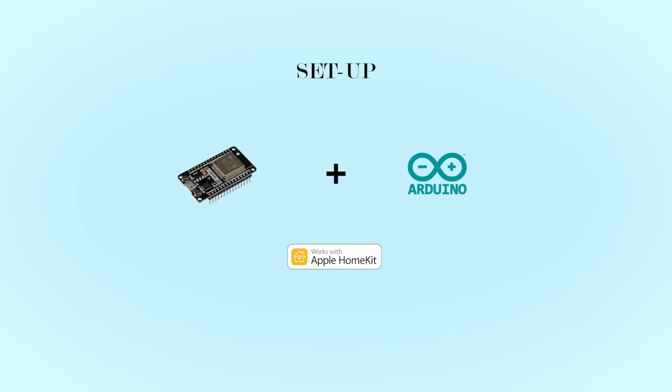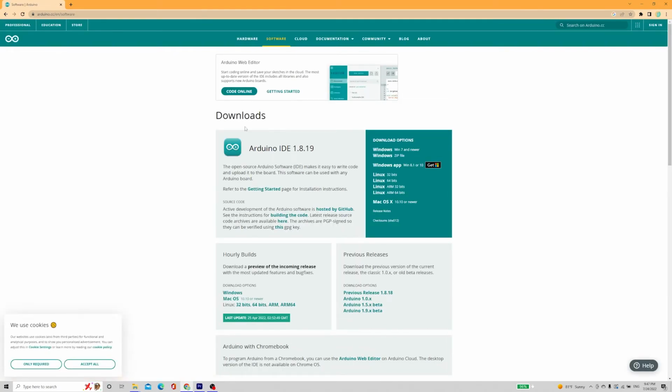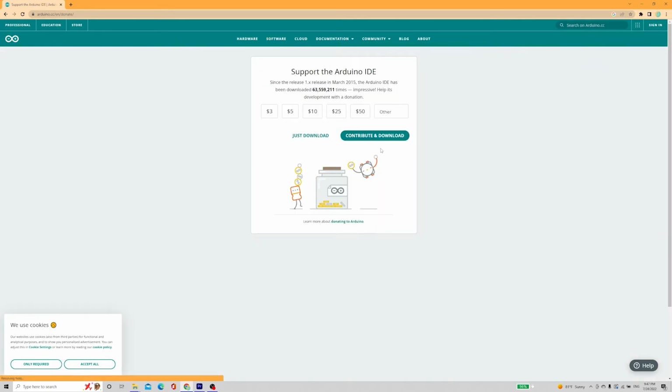If this is your first time using the ESP32 microcontroller, don't worry, I will take you through the initial configuration process. We are going to use the Arduino software to program the microcontroller. If you don't already have this software, go ahead and install it from the Arduino website.